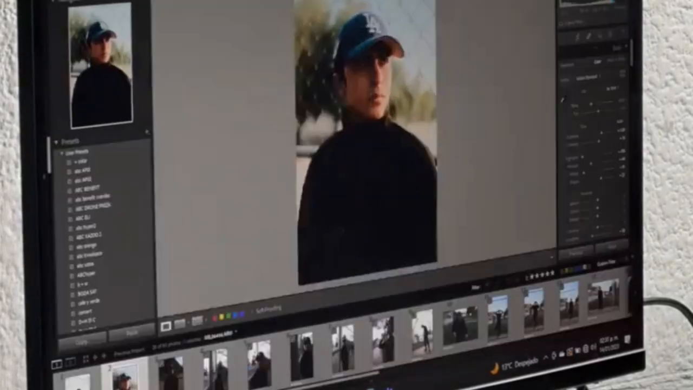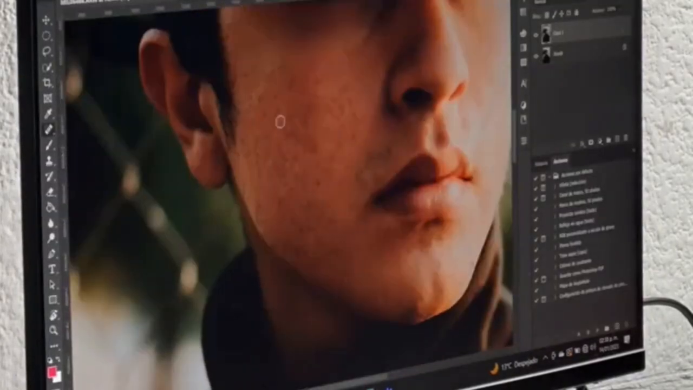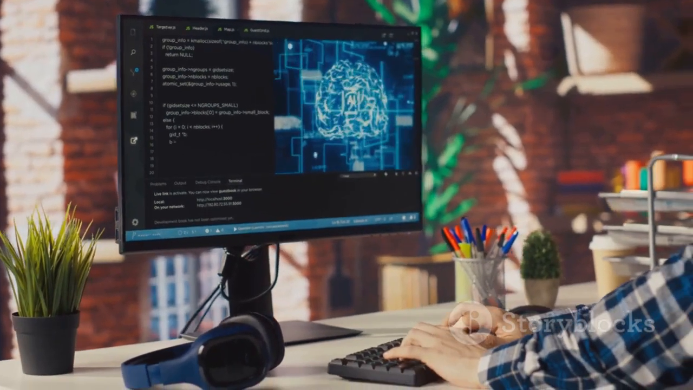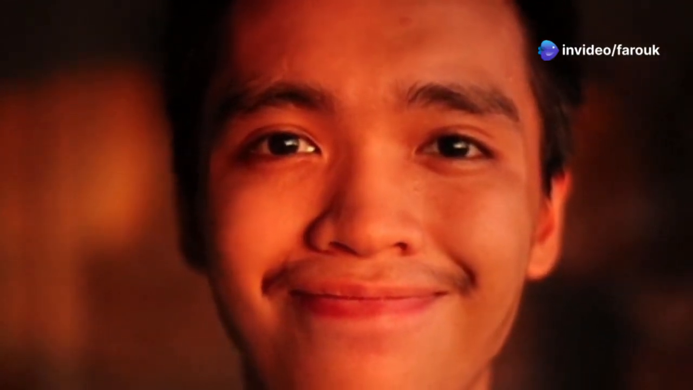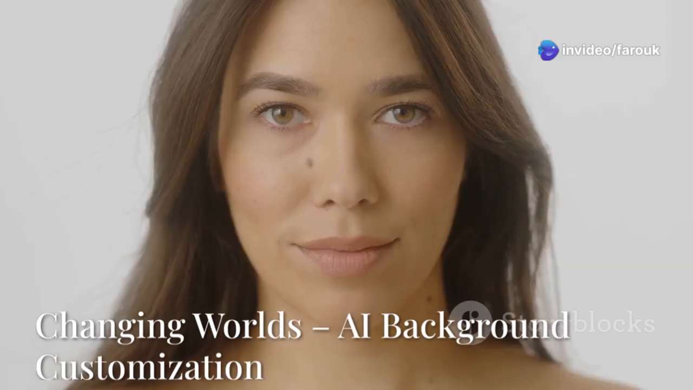GFP-GAN, or Generative Facial Prior GAN, is another powerful tool, often used by people who want more control or are working with code. It's an algorithm designed to restore and enhance realistic faces in old photos or AI-generated images. It's very good at fixing common AI face issues and making them look more natural and high resolution. The results can be truly stunning, especially for faces that need significant restoration or detail enhancement.